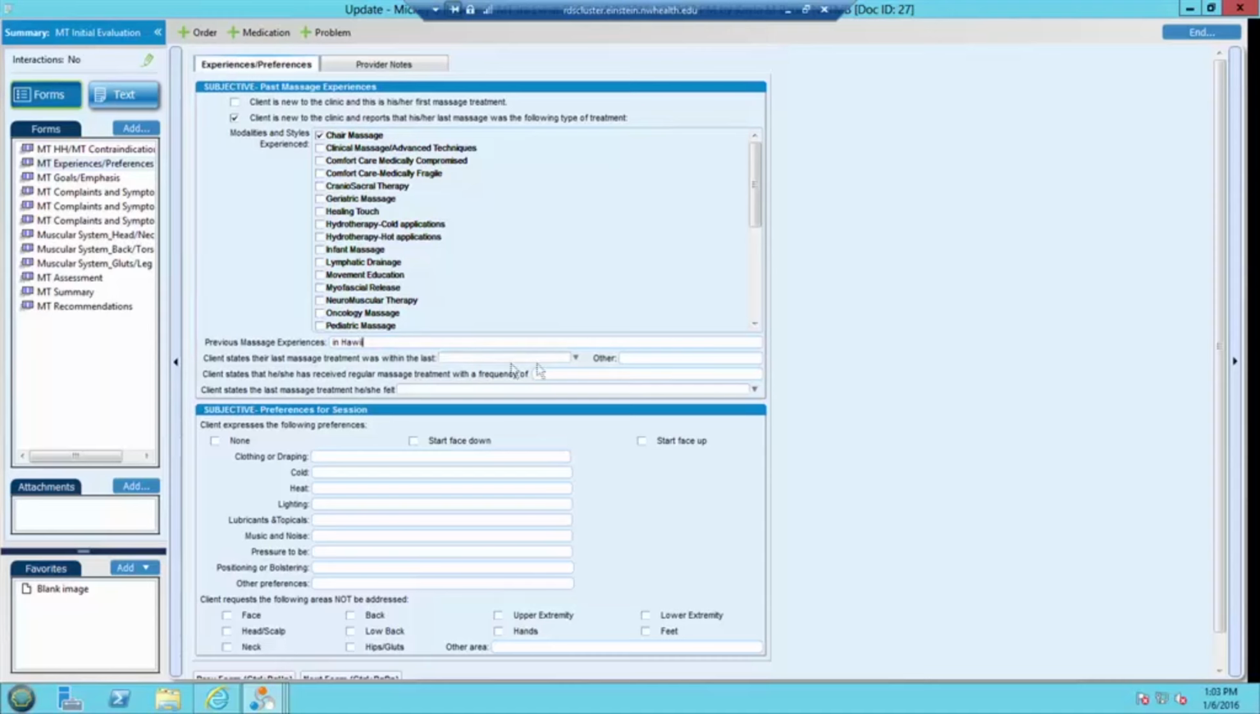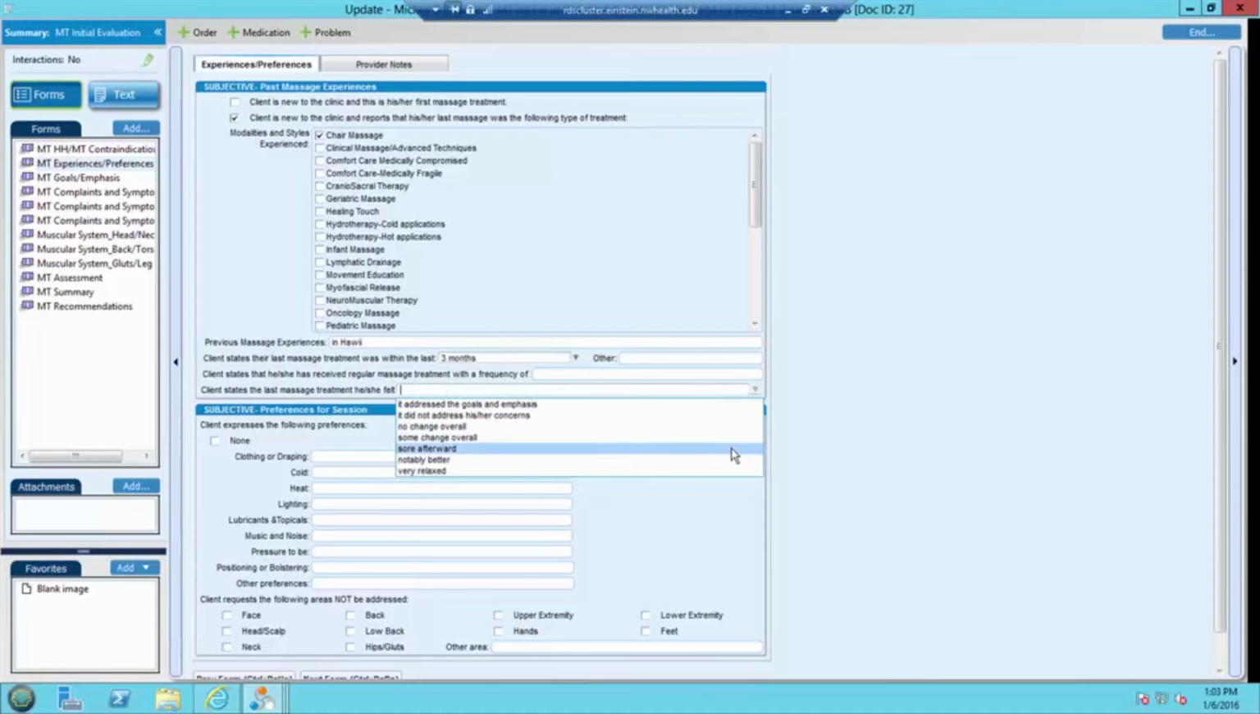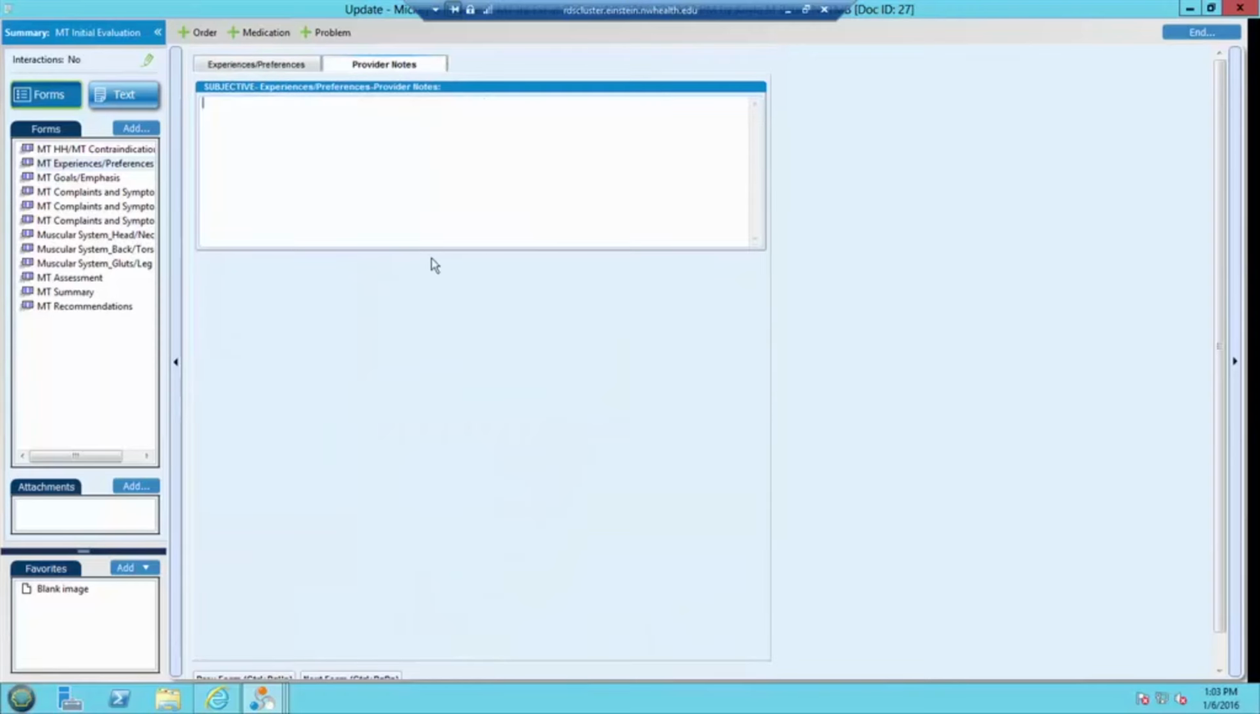Client states the last massage treatment was within the last week, month, 3 months, 6 months, year, unknown. And the frequency, or what they felt. If it addressed the goals, did not address the goals, no change, some change, sore afterward, notably better, or very relaxed. If you have other options that are not selected there, you can indicate that in the provider notes.